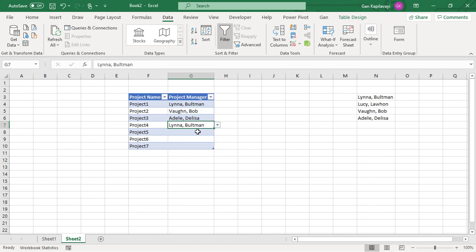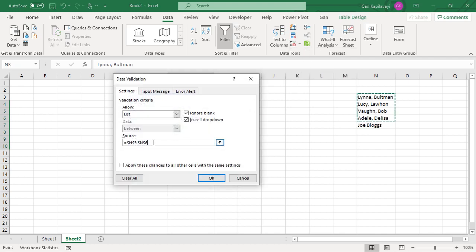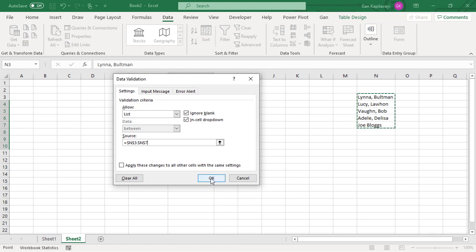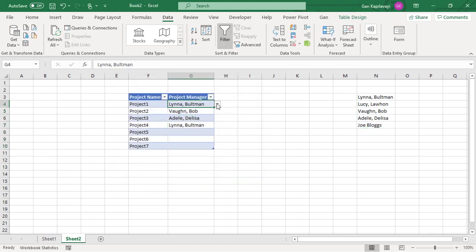What if there are new project managers that you want to assign? Let's say, for example, you have a new project manager called Joe Blocks. He joined the organization. But now if you look at this drop-down list, it is not updated because he is not added in the address. So you have to select this entire column, then go to Data Validation, and look at this. Currently the data is showing only these 4. So you have to re-choose the data again. Then click OK. Now you should be able to see Joe Blocks in the list.